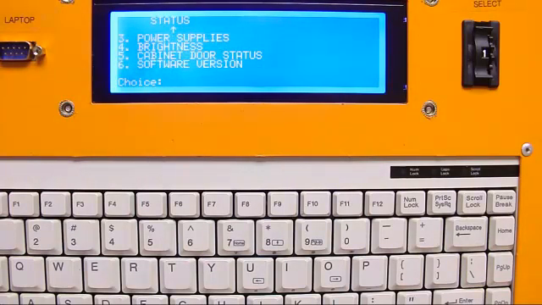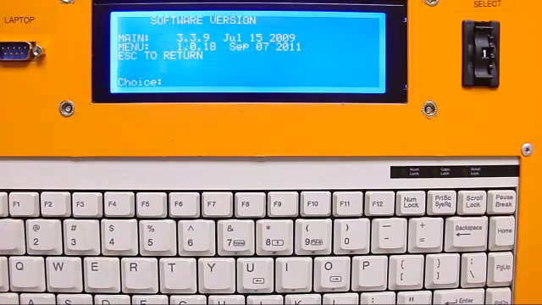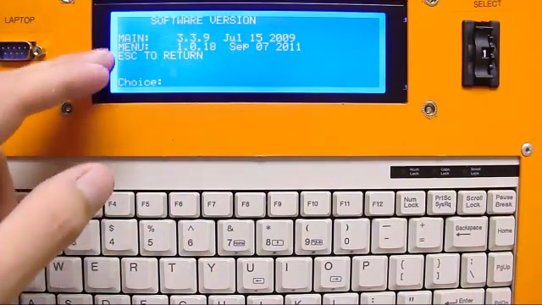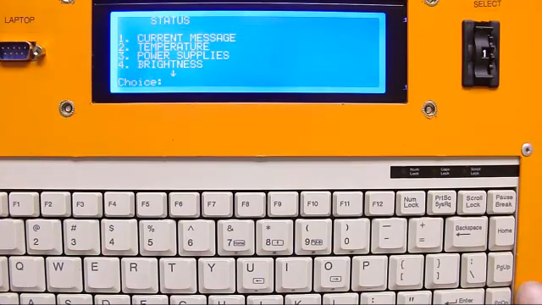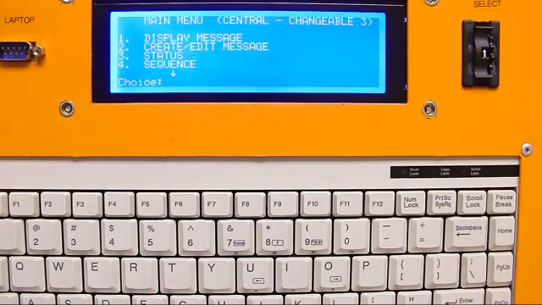Software version, what this does is tell you what software version you have in your sign. So we'll just go to 6 and see what software version we have. We've got the main and the menu. And if you have any kind of trouble, these are one of the first things we'd need to know in order to help service you a little bit better. So anyway, let's escape out of there and escape out of the status.